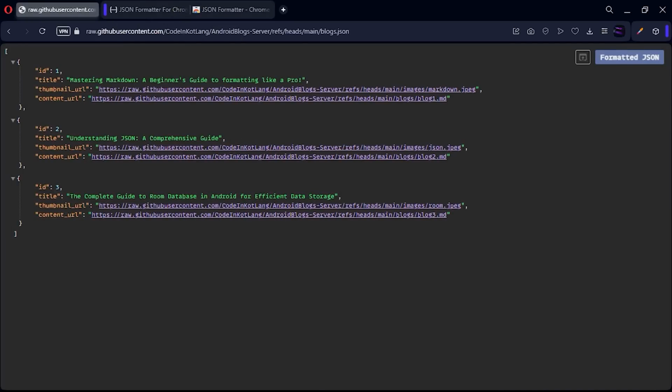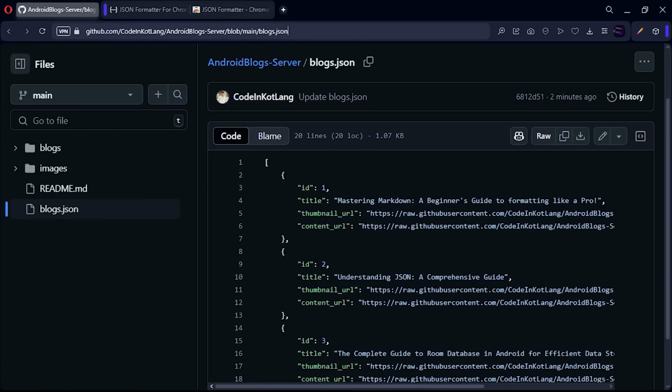So let's go back to our GitHub repository. This is all for this video. We have successfully learned about the JSON and how we can write the JSON file. In the next video, we will use this blocks data to show on our blog list screen.